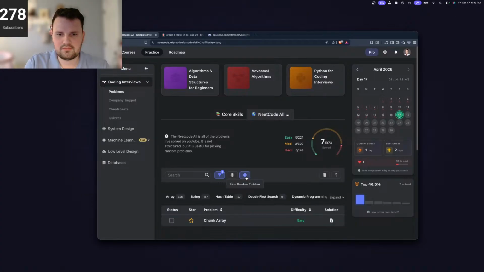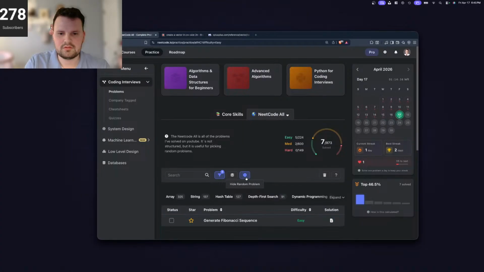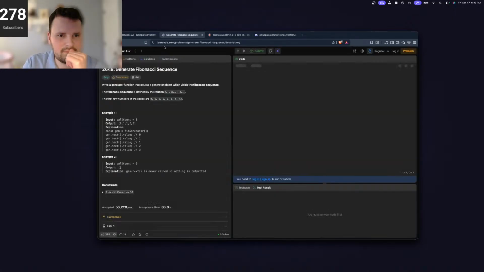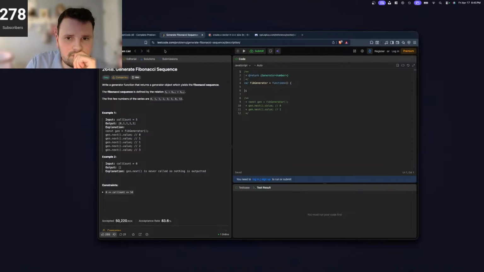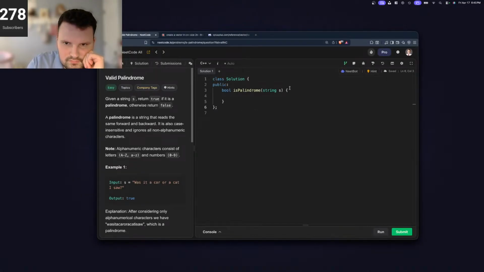Alright. Let's see: chunk array, invert binary tree, high five, generate Fibonacci sequence. Alright, maybe let's try this one. Oh, that's only in JavaScript. Never mind. Let's do valid palindrome. Okay.